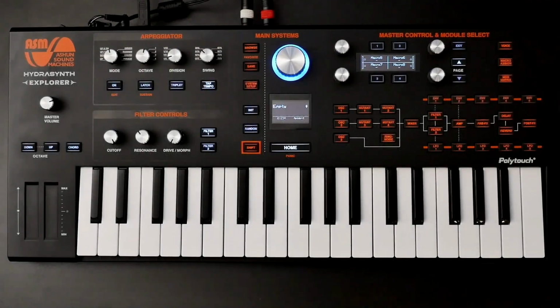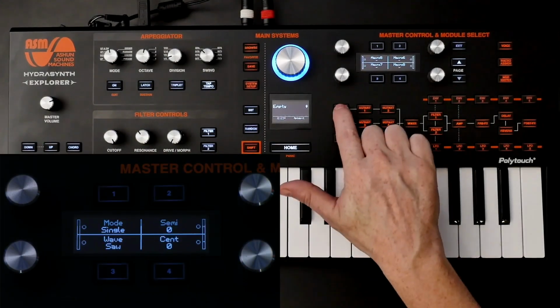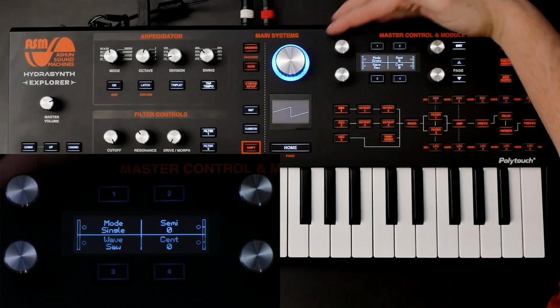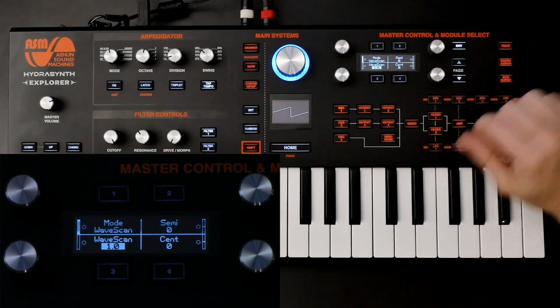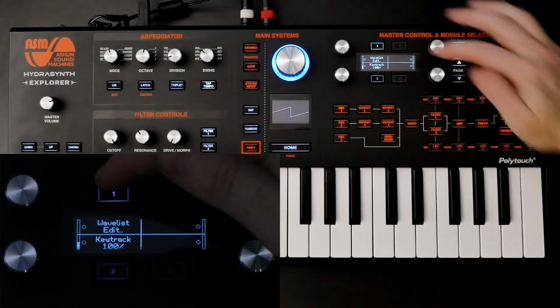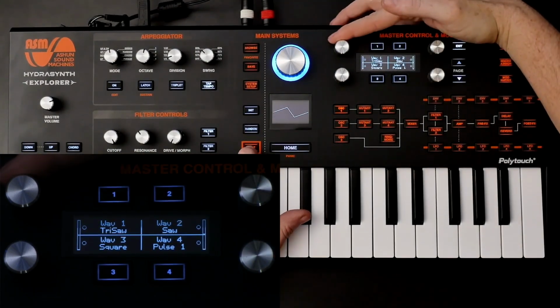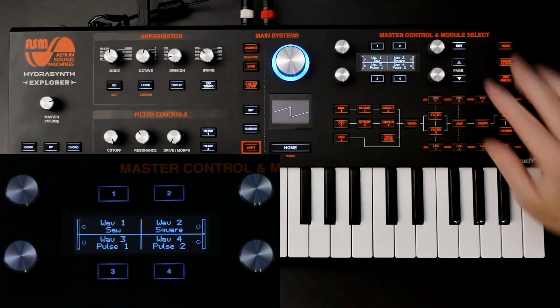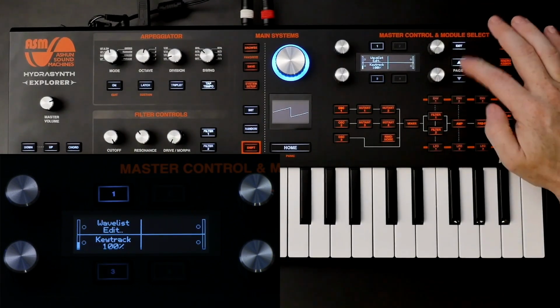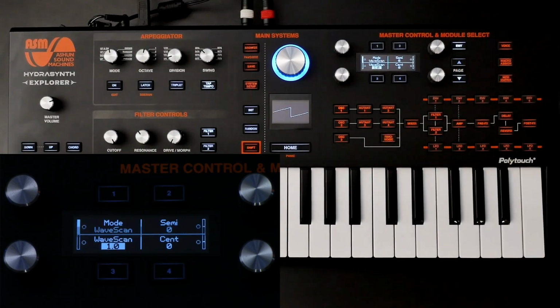First, let's decide on what kind of patch we want to make. I really like evolving wave scan type patches, so let's start in the oscillator section. I'm going to first change the mode to a wave scan, and then I'm going to populate the wave scan list. So let's go in here, hold down Shift, and I'm just going to start with a saw wave, hit exit, and let's see our wave scan here.